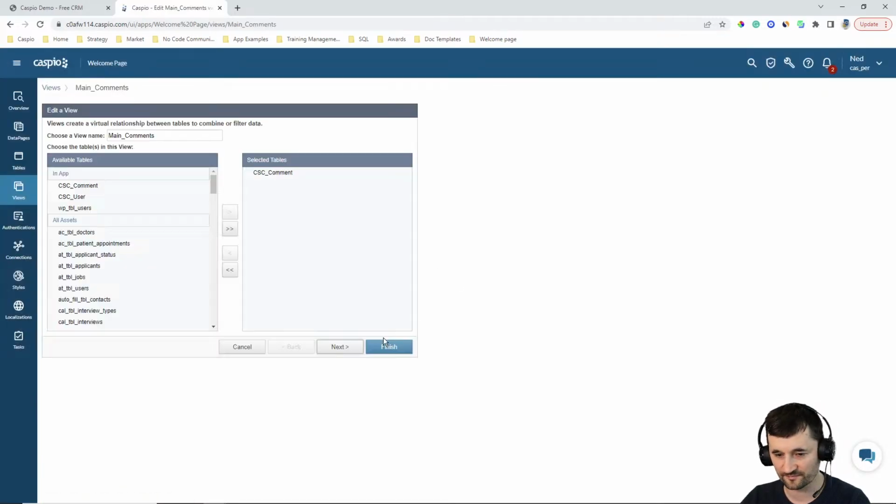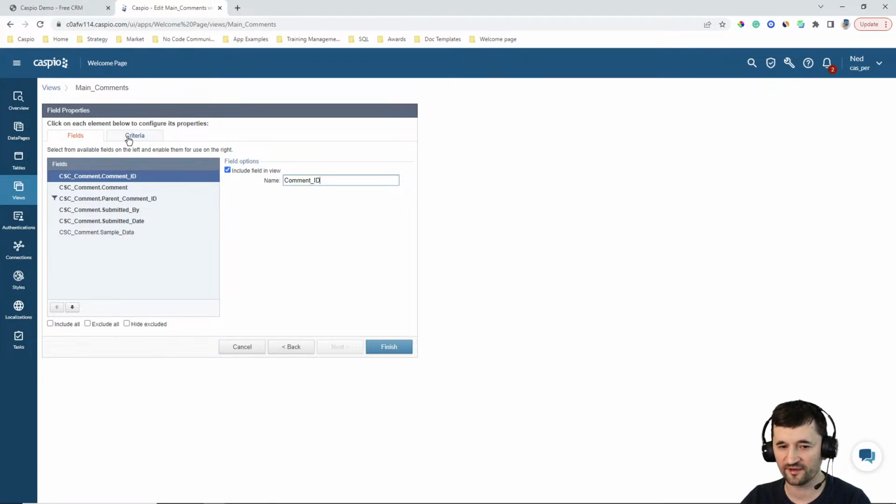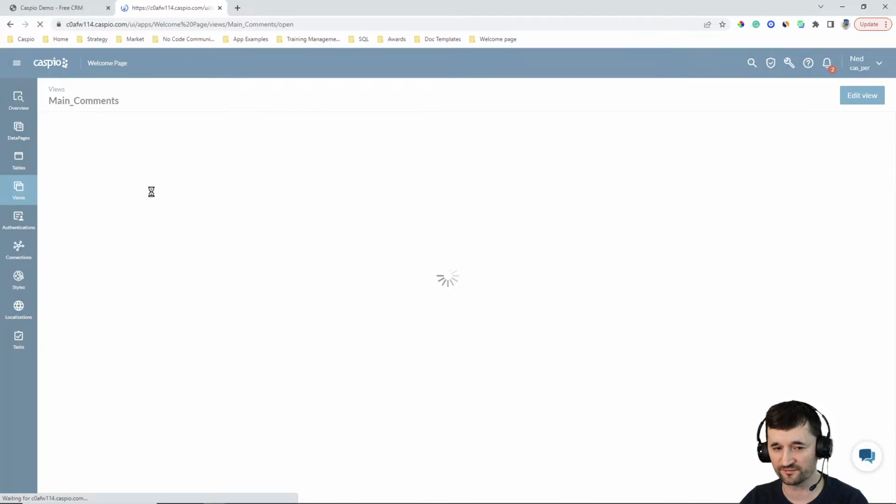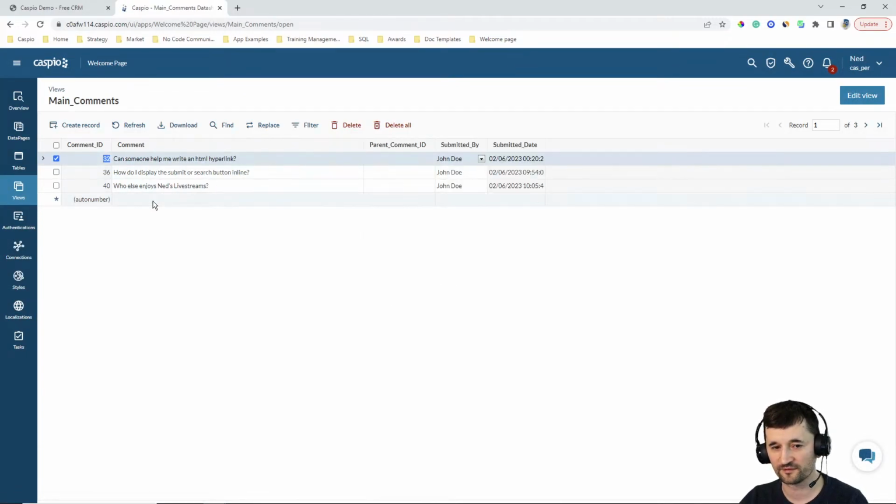Let's edit. So we have the comment ID, and then in the criteria tab, you will see that the parent comment ID is blank. As long as it's blank, it's going to show you all the main topics, all the main threads. And my parent table, or that data page, is built on top of the view that's filtering all the ones that are blank. So that's how we get that main title to show up at the very top and only list the main thread. So you'll see now when I open up my view that we have, can someone help me write an HTML hyperlink? Who else enjoys Ned's live stream? And the other one that I had before. All submitted by John Doe. There's no parent comment ID. That's the main comment, so that's why that appears as the main thread. Because it's blank. All right, so now we're going to look at data pages.